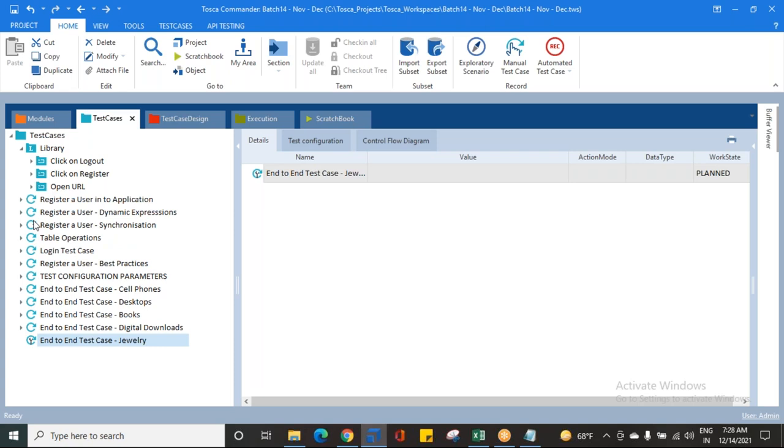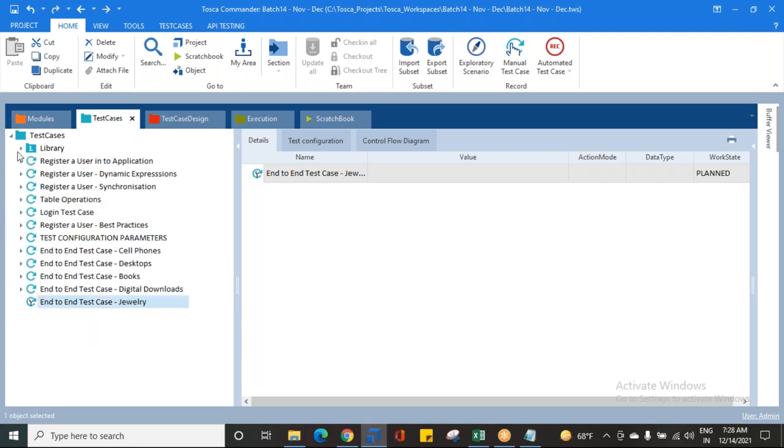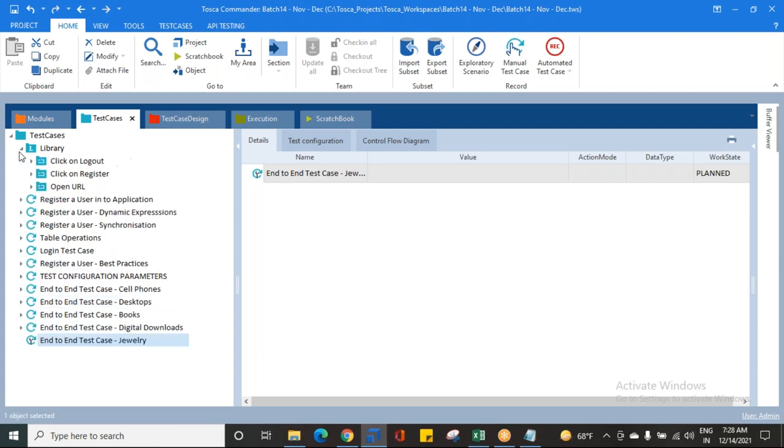Because in real time, as I told you, we will be working in multi-user workspaces. Right now, this is a single user workspace, correct? So I need to make use of the things which you have created. If I want to make use of the things, how will I know what to reuse? The first thing is I need to go to the library in your test cases and check, is there any library present? If there is, what are the things that are already present?